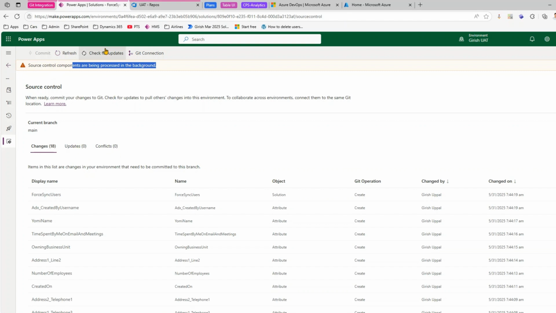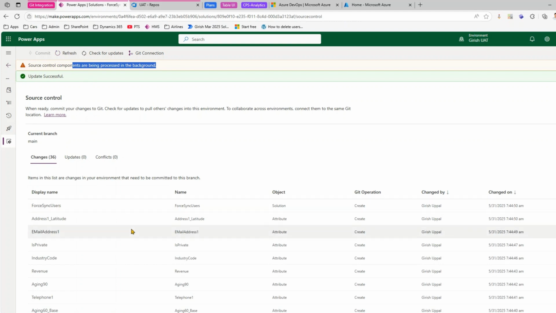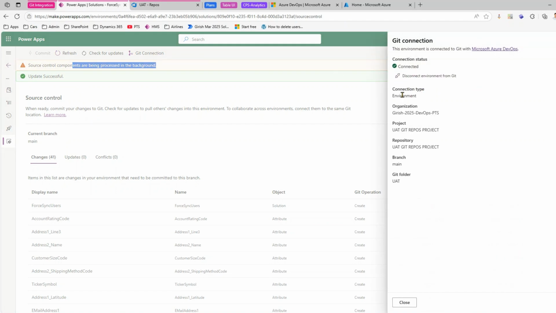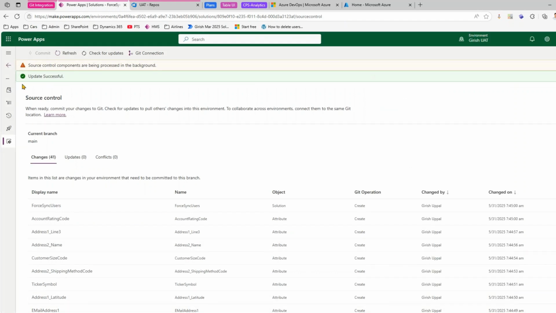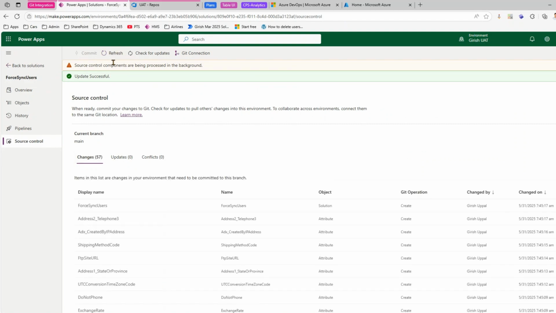Let it process the information. There are around 36 components. As we have added all the components, it is slowly adding all this information, so we may not be able to update the information. However, we can view the Git connection. The Git connection has the environment, organization, project, repository, branch, and the Git folder. It's still processing.